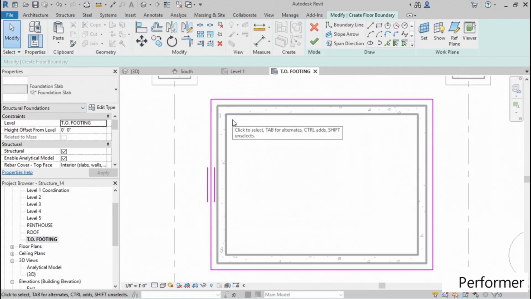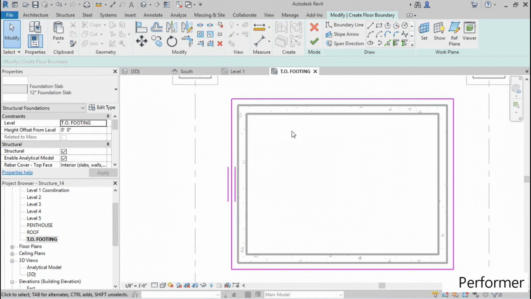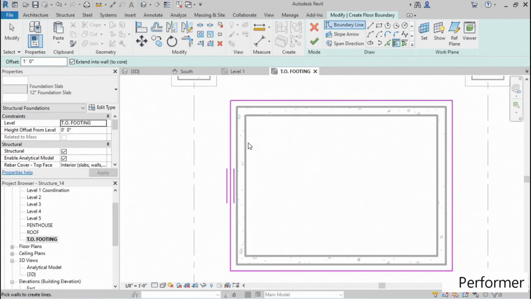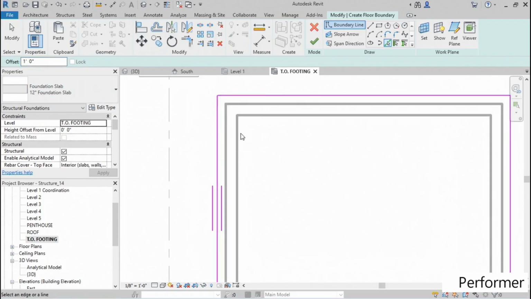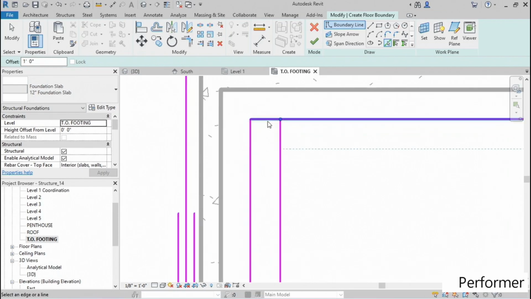But we want to put a little sump pit in here. So let's click on pick walls again. Let's offset 12 inches. It looks like it won't let us. So let's click on pick lines. Let's offset that 12 inches. Let's offset the inside face of the wall. In, down, over, and down.